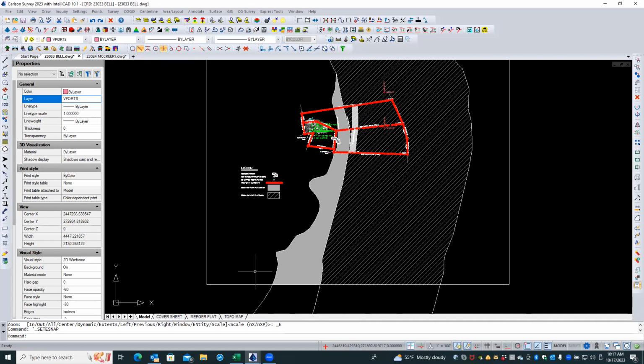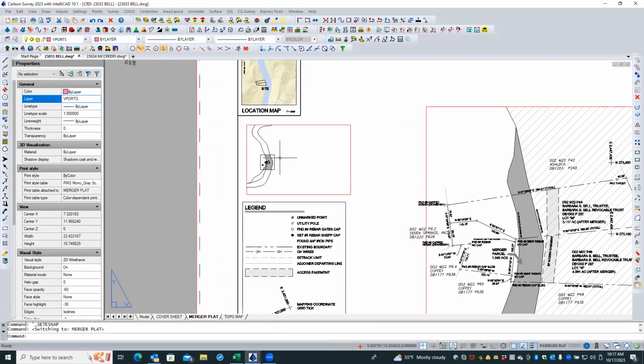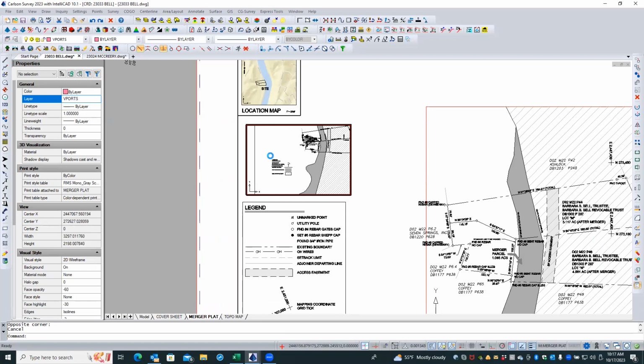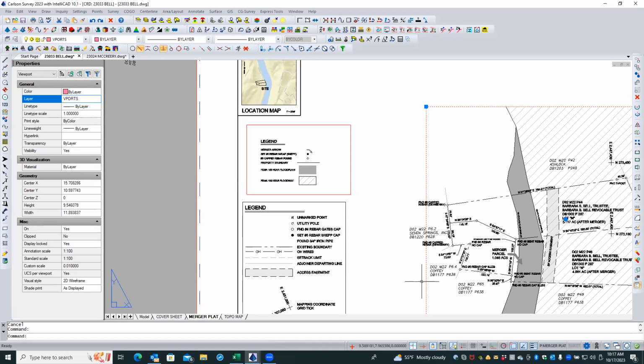So now, once you have that, and here's this viewport, we would basically set this up. No, we were in that's 1 to 100. So this one needs to also be 1 to 100.